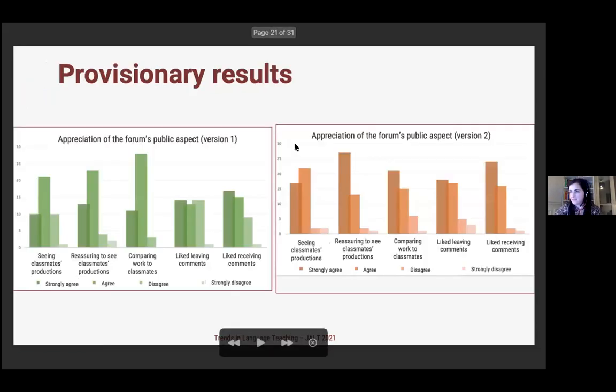So if we look at this graph, version 1 of the course is the control group, and version 2 is our experimental group. If we look here overall, students in the version of the course with more action-oriented tasks appreciated the forum's public aspect and interaction opportunities more, so more strongly agreed with liking, leaving comments, for example, and receiving them.